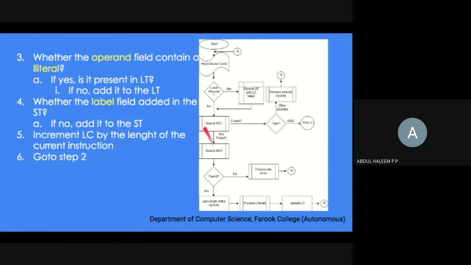Now, if the operand field contains a literal value, then the literal will have to be processed. If the literal is present in the literal table, nothing is to be done. That means some literals can be repetitively used. Variables, constants, and literals can occur multiple times. So if it is already added in the literal table, nothing is to be done. Otherwise, the details are to be added in the literal table.